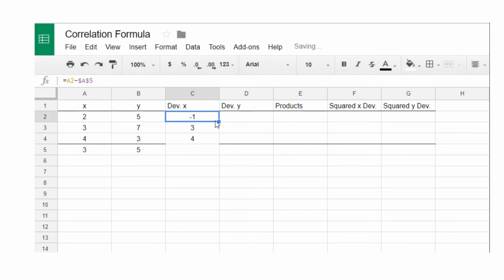And so when you find the deviations, that is very helpful. So I'm just going to drag that down. And now we have the deviations. So this is this number minus the mean, which is -1. And then this is this number minus the mean. And this one is the 4 minus the mean, so we get 1.